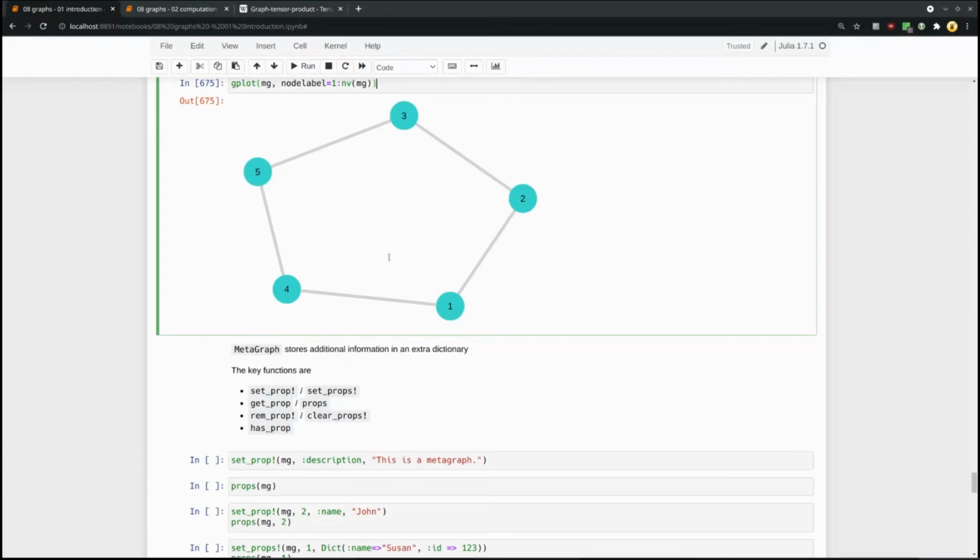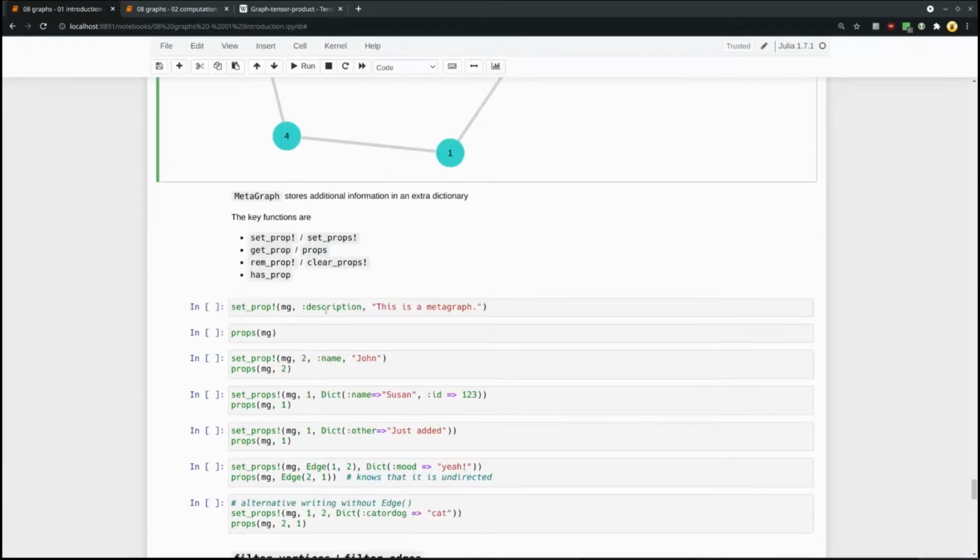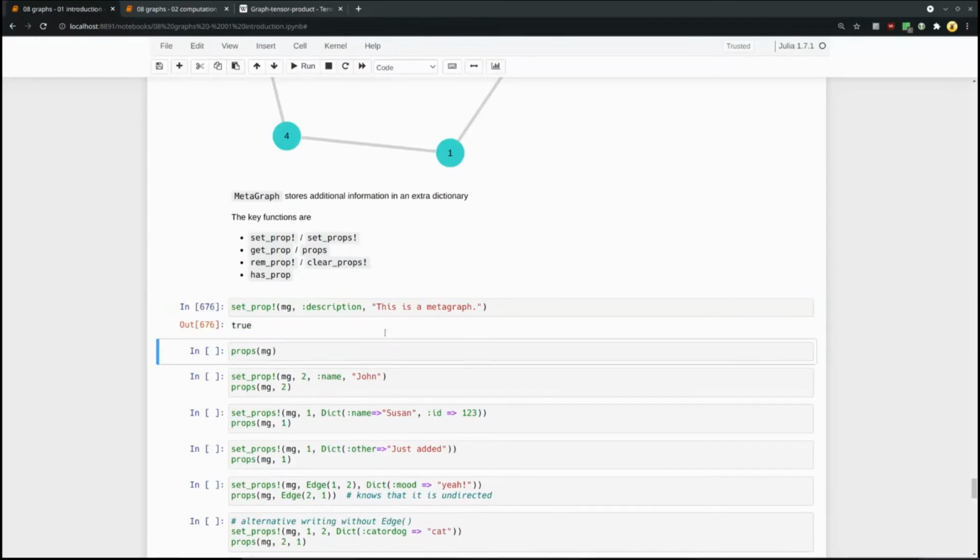So what Metagraphs do in addition is that they have a little key value store wrapped into the graph, and there are some functions to access this key value store. So we can set some stuff, we can get attributes, we can also remove things, and we can check if a property exists or not. So this is really basic stuff, and it's meant to be that basic, but it gives you all the skills you need just to attach some extra information to the nodes.